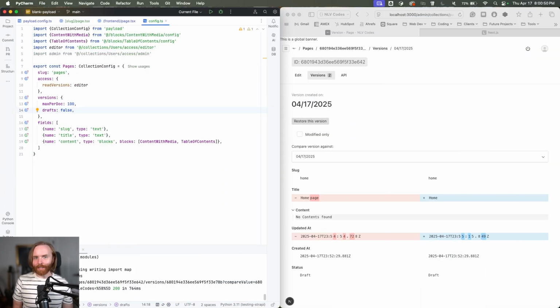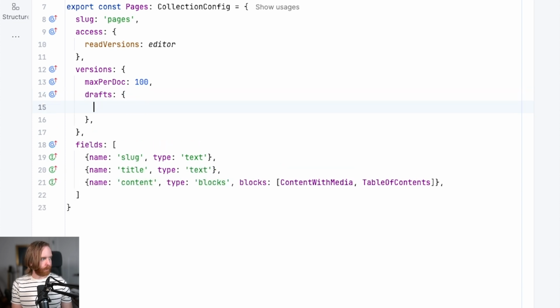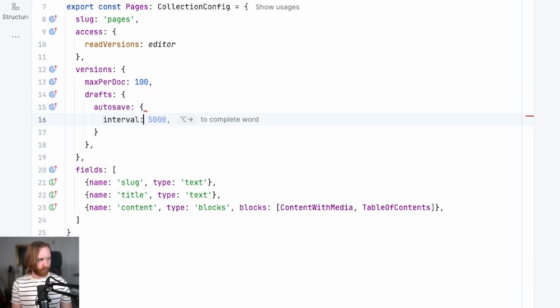Let's enable drafts in our pages collection. We can do that by simply changing false to true, or we can add some options in here, like autosave. And in autosave, we can accept an interval, and we can set that to be 100.